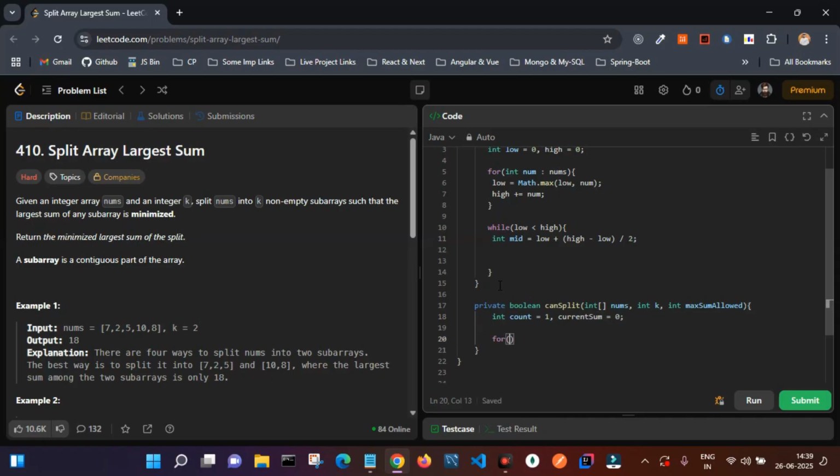Next step, let's move on with the iteration part. Here we need the individual number of nums. So within the for loop, a simple if condition here: if current sum plus number. We are writing this based on the calculation that I showed within the approach.